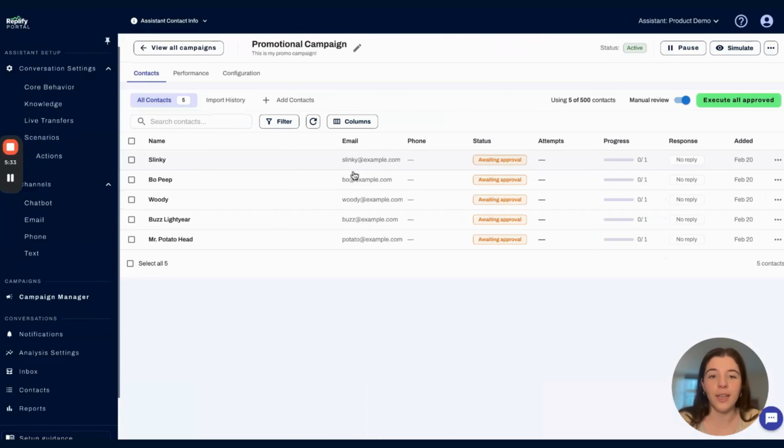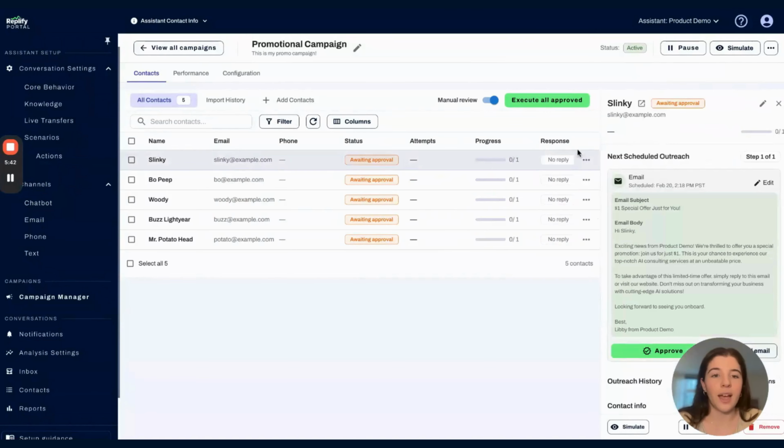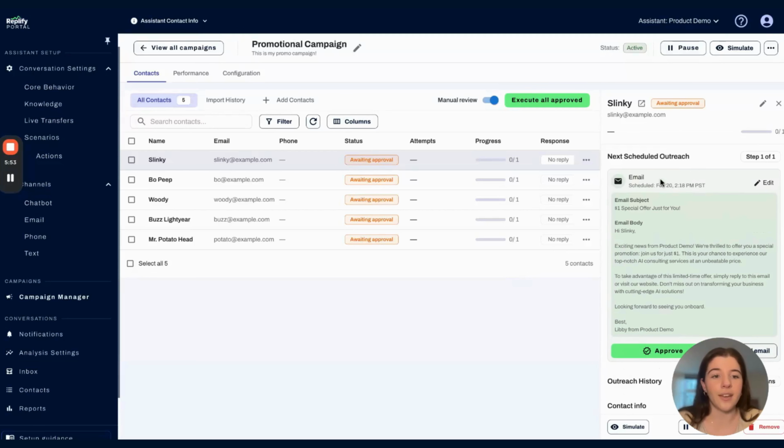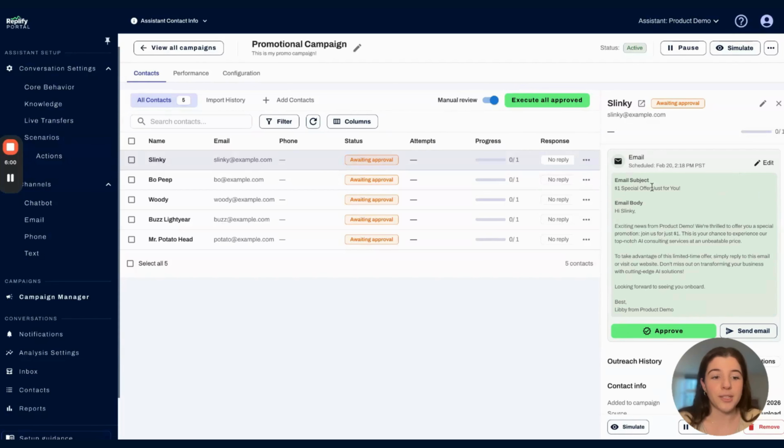This is a promotional campaign, and I set it up so that we have a bunch of contacts that are going to be reached out to by phone and email if I had phone set up in here. I also chose to turn manual review on so that I can view every next scheduled outreach to make sure it's something that I want to send to my customers. I see that I have this email, which is scheduled for February 20th at 2:18 p.m. And this is the email subject and email body, so I can see quickly at a glance if it's something that I want to send out.